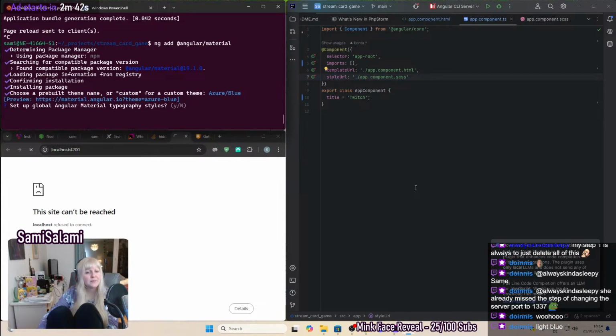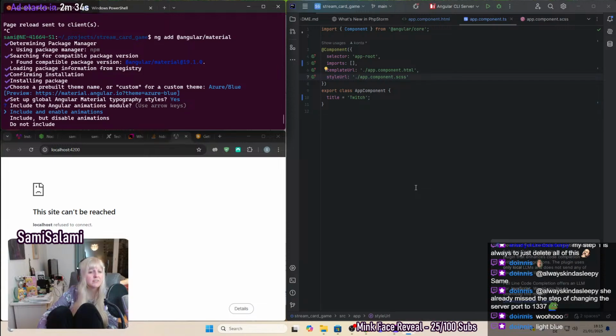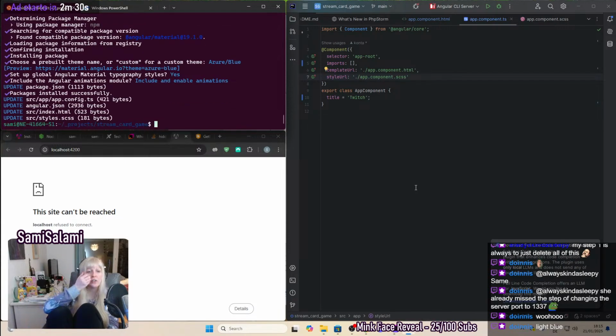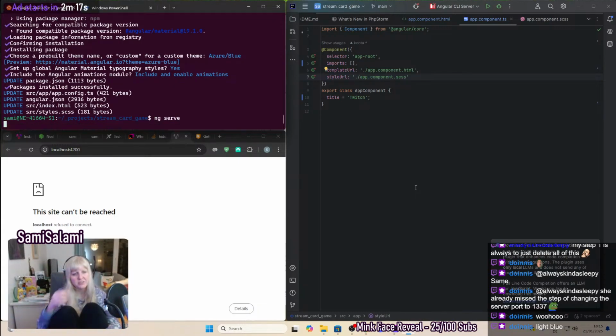All right. Set up global Angular typography styles. Oh, why not? Yeah, give it all to us. Include and enable animations. Sure. Just everything. This is also important for me to point out: we'll not care about what it looks like for a long time, right? All right, and now we serve again.